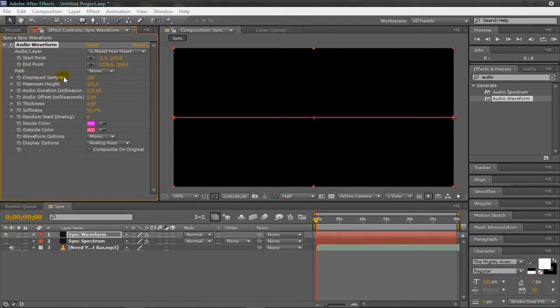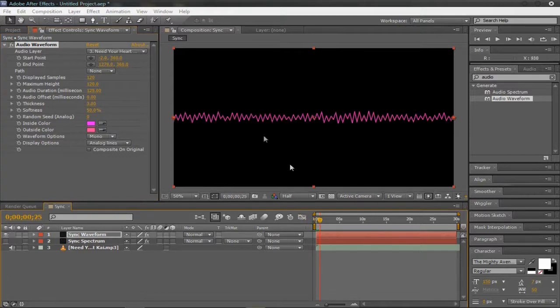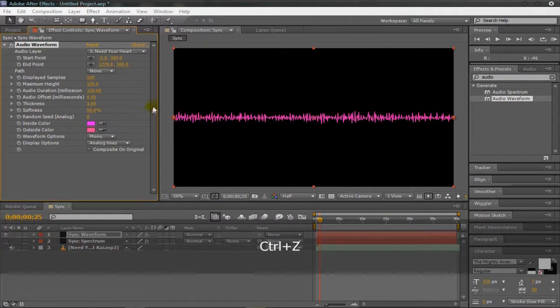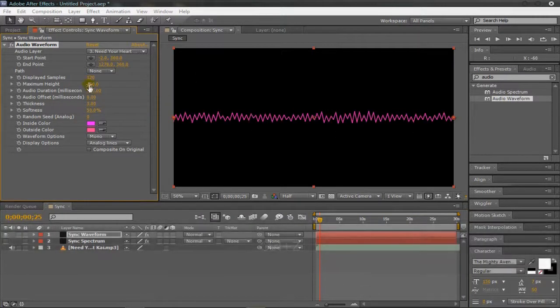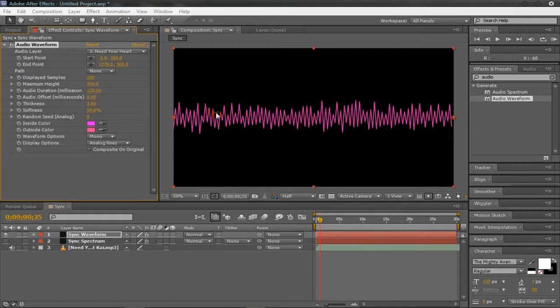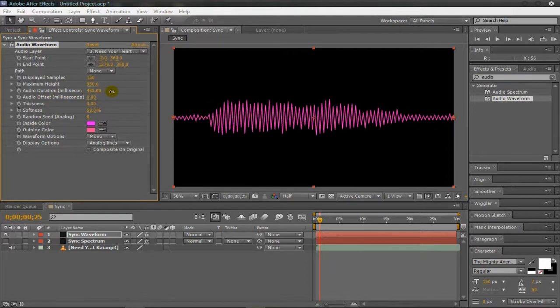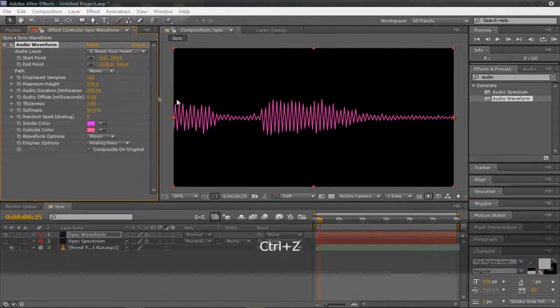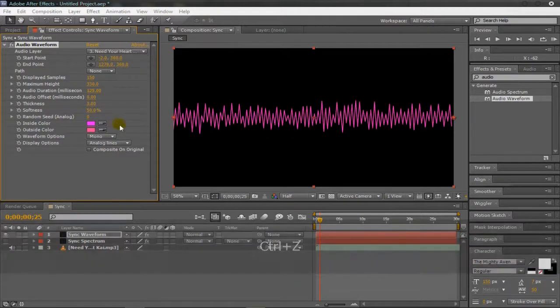Path, I'll get to later. Displayed samples is just how many bars, as we scrub along here, so sort of how smooth, how accurate the waveform is. So I bump it up just a little bit. Maximum height is how high the waveform will reach. The duration is sort of how much of the audio you're looking at.